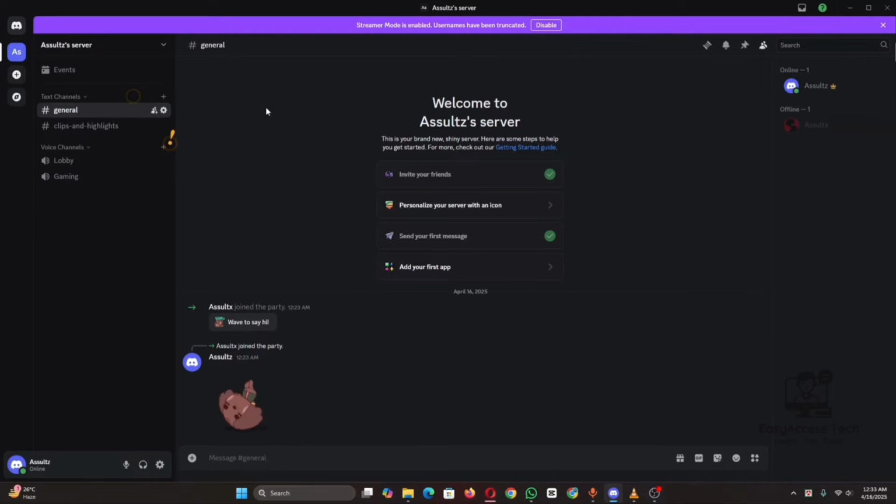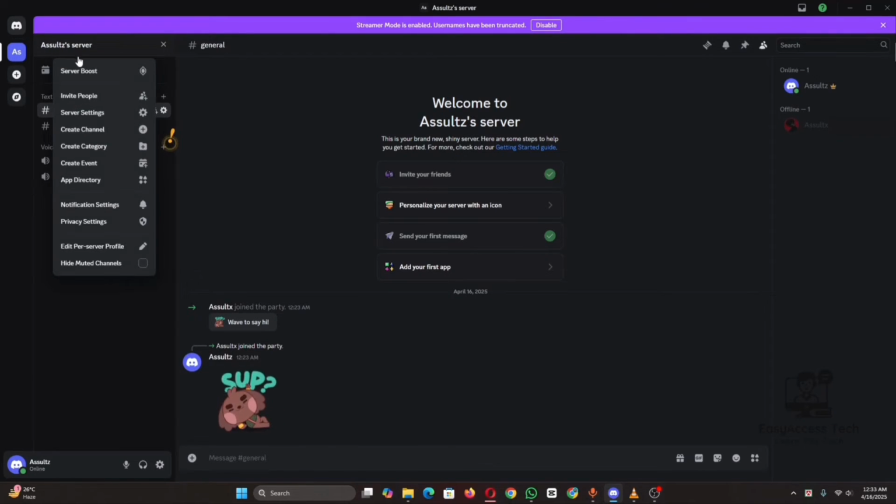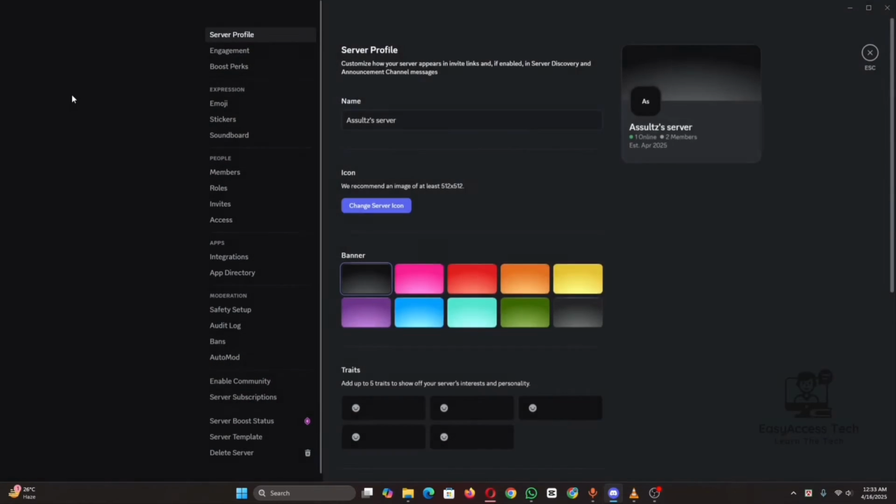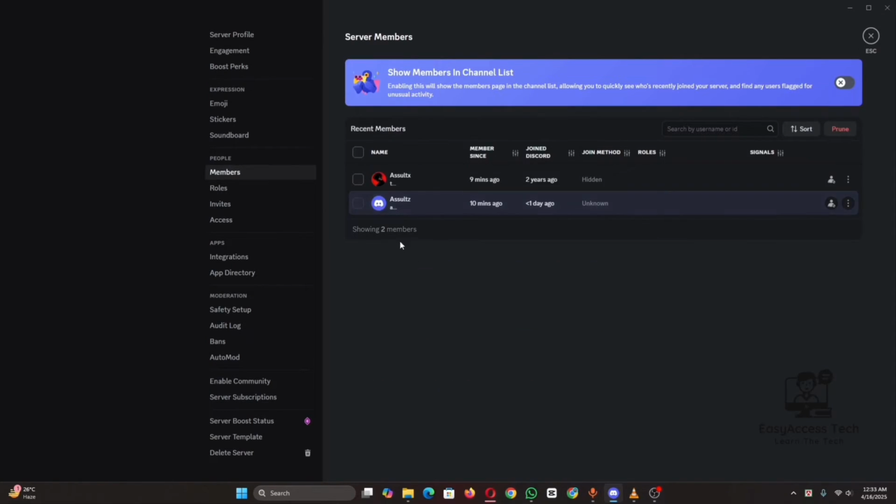Go to the server you want to transfer. In the top left corner, click the server name, then select server settings from the drop down. Now, on the left hand side, click on members under the user management section. Here you will see a full list of everyone in your server.